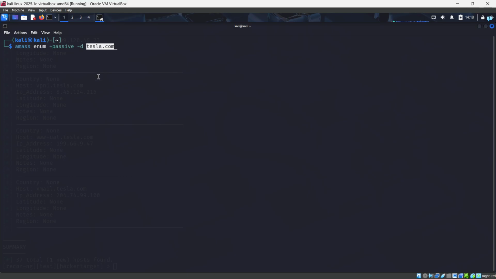You can give anything else and it's totally fine. Amass is the main command. Enum for enumerate, which just tells it to do as follows. And passive for passive mode.